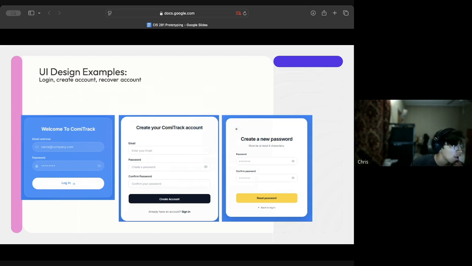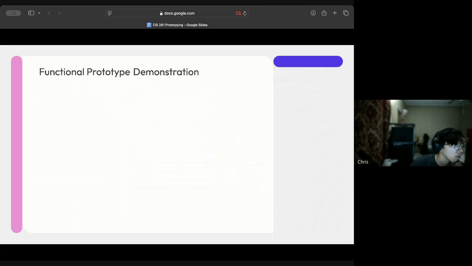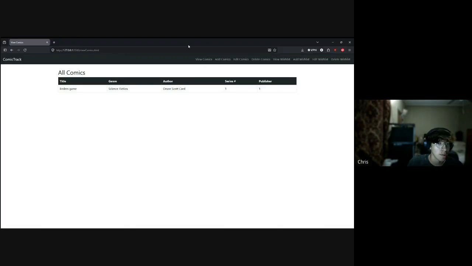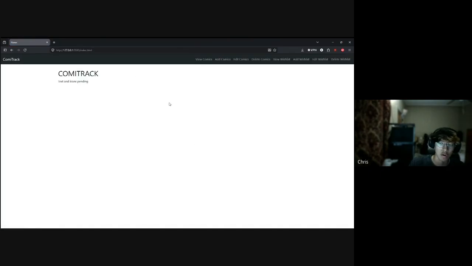For our next slide, we're going to be going over the functional prototype. So we have two prototypes that we're going to be taking a look at. I'm going to be presenting the functional prototype, and Jaime is going to be presenting the visual prototype. So the first thing we're going to do is go over into our home page, which is Comet Track. We're going to need some work on the CSS and the cascading style sheets before we update here. And keep in mind, this is the functional prototype.